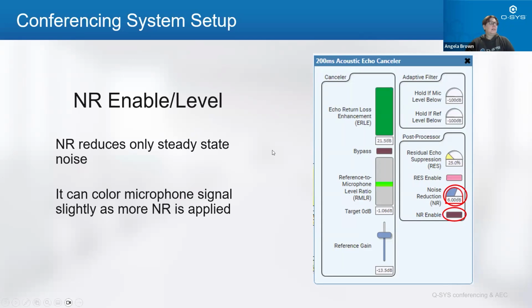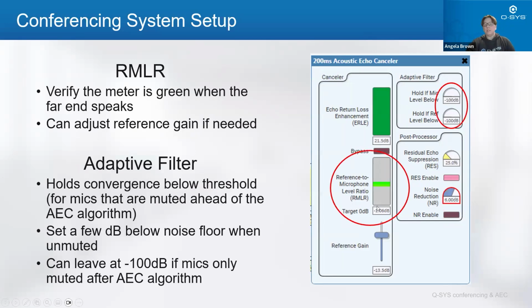Then our RMLR, remember that? Rolls right off the tongue. I'll get to your question here in just a second, Preston. The RMLR, see that target 0 dB? We even tell you what the target is. I think the best thing that I can actually say is green is good. If you're in that green range, you have a, let's just say, a happy AEC algorithm. But this is where you can actually set that. The nice thing is we give you reference gain, so you can adjust the reference gain in the block in order to get yourself as close to that target of 0 as you need to.